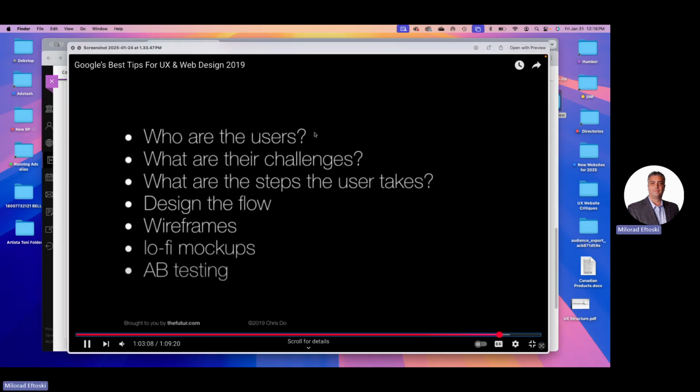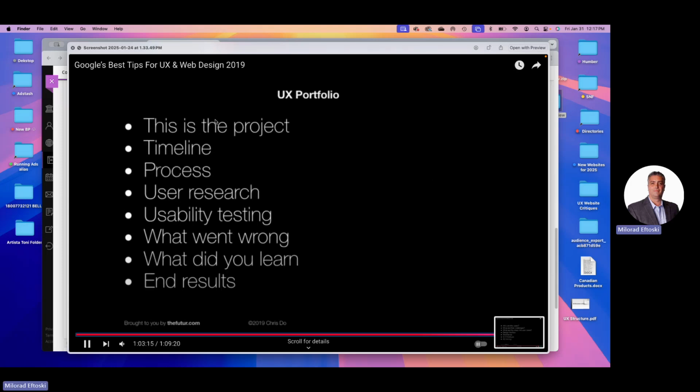This is like the best tips for UX and web design. Who are the users? What are their challenges? What are the steps the user takes? These are some of the questionnaire things you can do. That's how user personas are really handy, to demonstrate this. Design the flow, wireframes, lo-fi mockups, and A/B testing. These are the things we are going to be doing in the upcoming assignments as well.